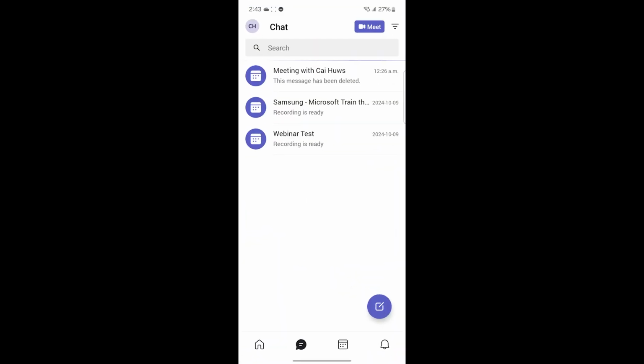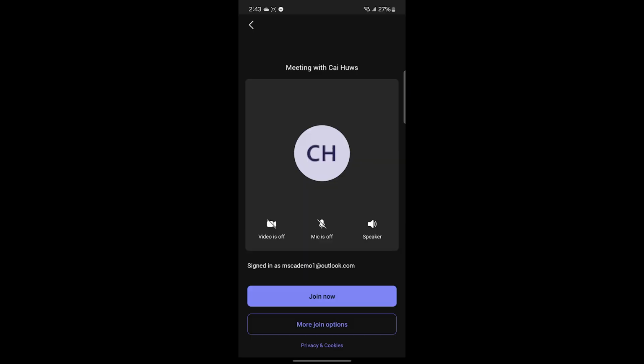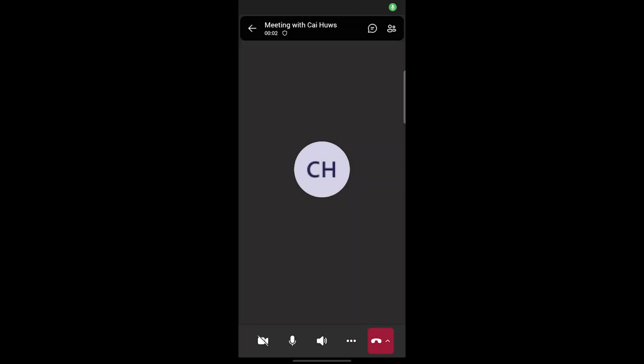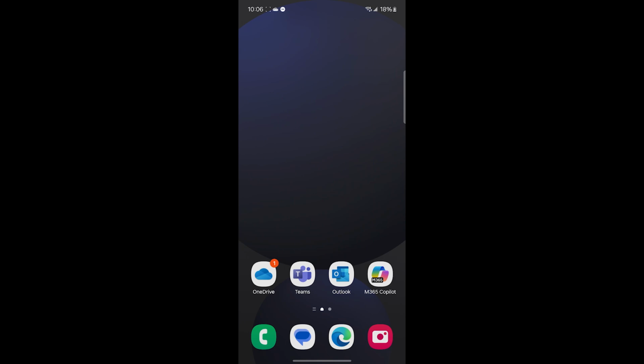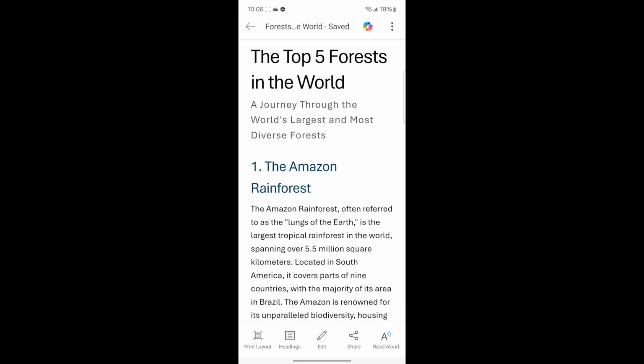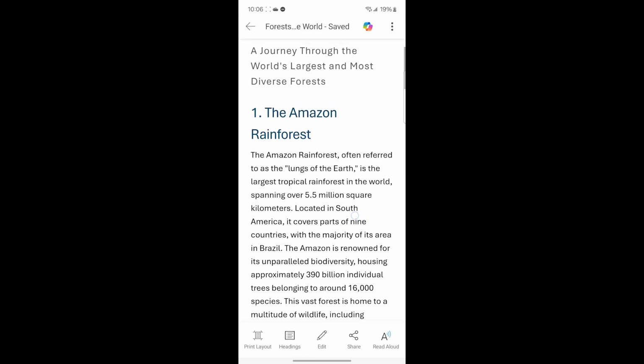I'm using Teams on my Android phone to join a meeting. The app is optimized for mobile, ensuring a smooth experience. This will help me stay in touch with collaborators while I'm on the go. I can create and edit documents with a Microsoft 365 app quickly and efficiently. I can see my recently accessed files here, all synced up from my other devices. I'll open one up, and now I can make edits on the go whenever I need to.